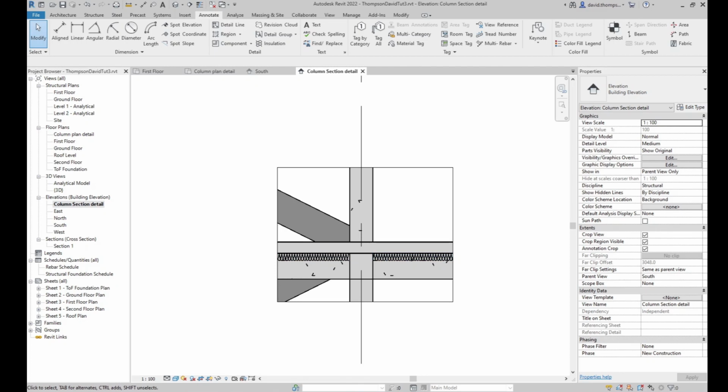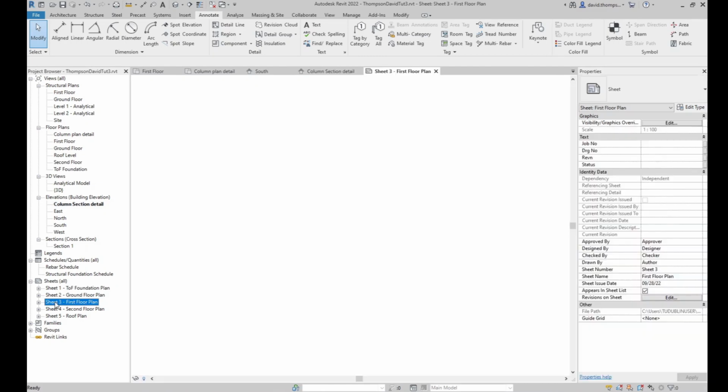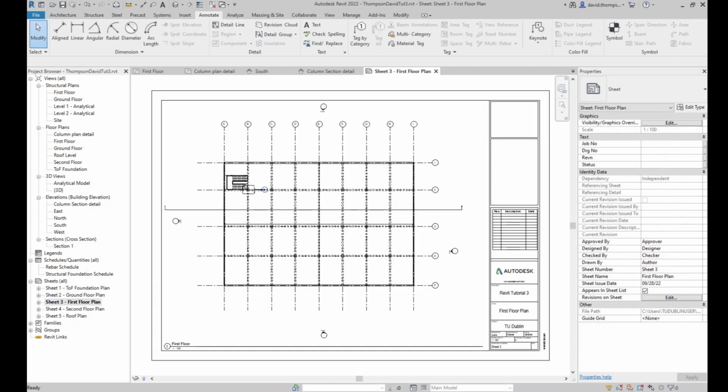Again, we want to place these details on one of our sheets now. So now we have a nice information callout with our column section detail, with our beams, showing a bit of insulation. So we can add these to our sheets. So we're going to go to the first floor plan sheet. So go down to sheet number 3, hopefully is what yours should be. Just double click on this to open it up. So we actually want to add both these callouts onto our sheet.